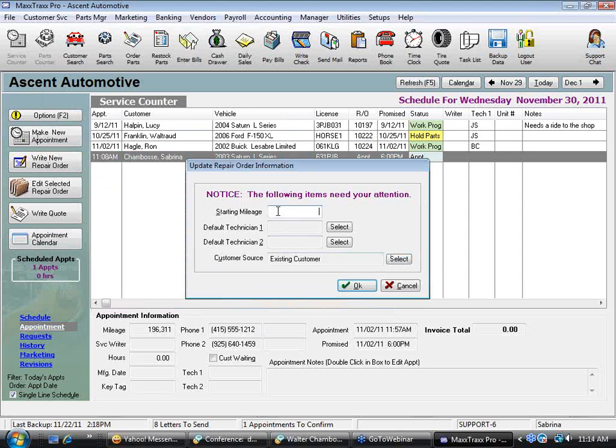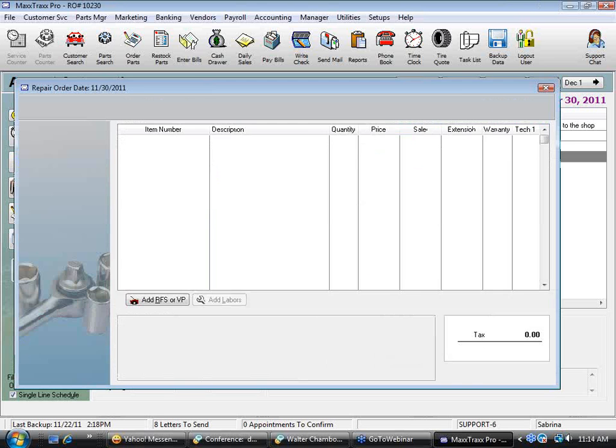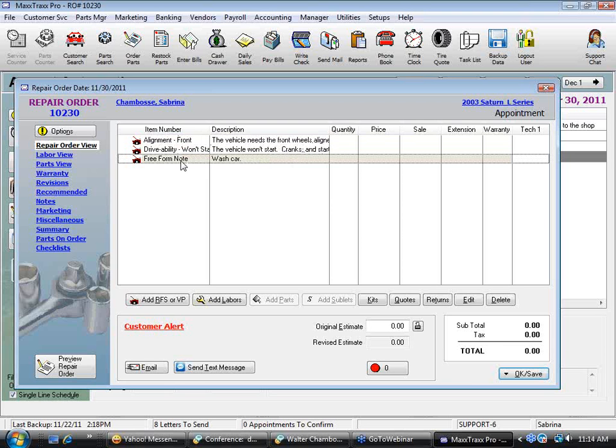And again, I'm not going to know my mileage till I pull that vehicle around, or I may not even know yet who I'm going to assign the work to. So I'm just going to click OK. So this is what we have so far, the reasons why the customer's here. We went ahead and just said, do the alignment while it's in there. Here's my drivability issue, and here's my free-form note. Under here, we start building our repair order by entering in labor and our parts.